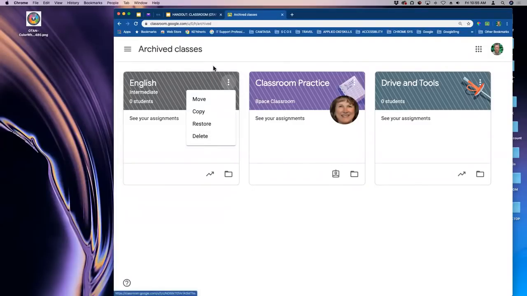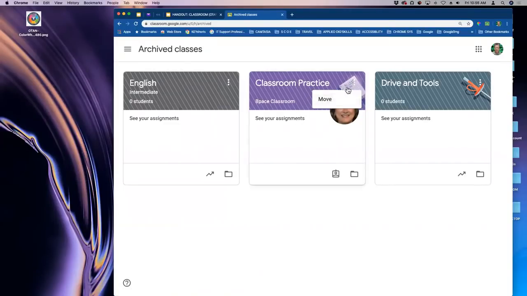So if you archive a class, here's a class that I was asked to be a co-teacher on. You can also move it. I'm so glad I clicked on that button. So this is a class that I created. I can move it back into my classroom area. I could copy it. I could restore it, and it just goes back where it was, or I can delete it because I own this. This class, I can move it. I can't delete it because it's not my class.